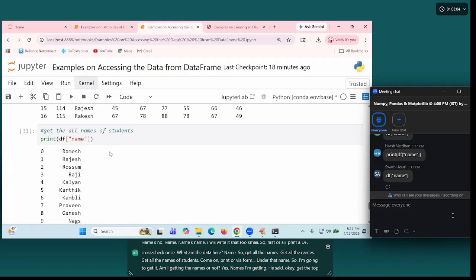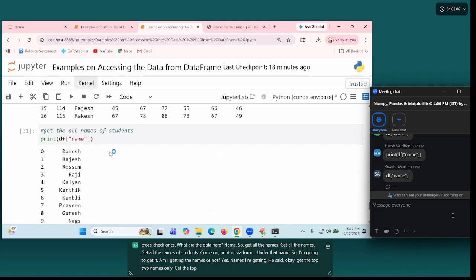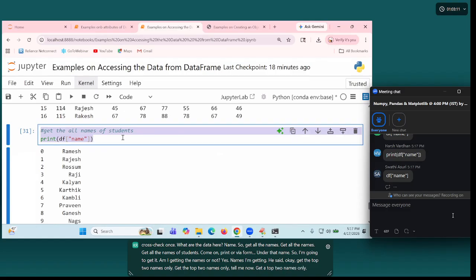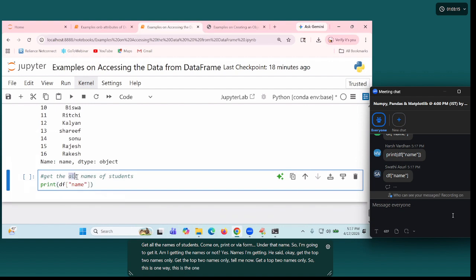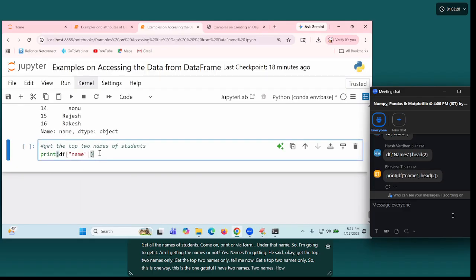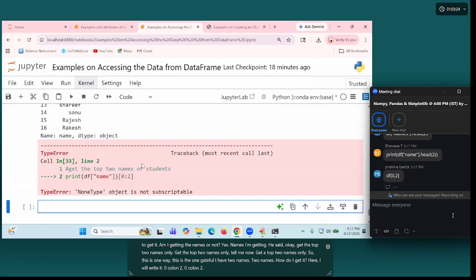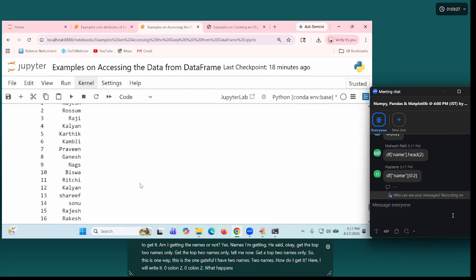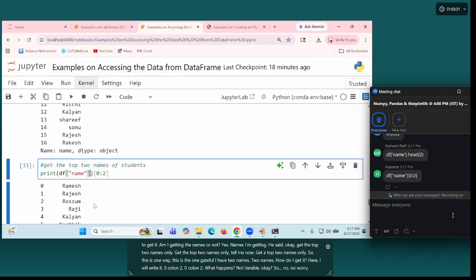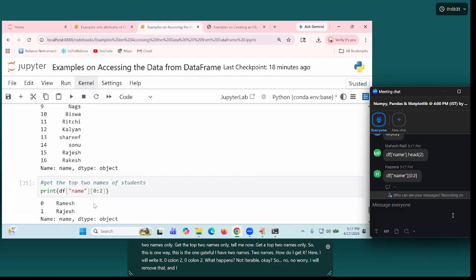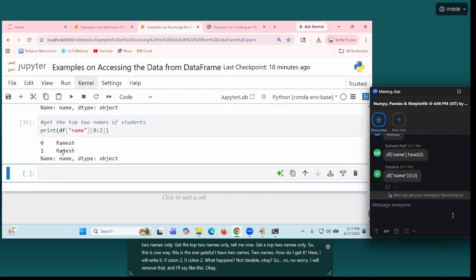Get the top two names only. Tell me now. So this is one way. Top two names, how do you get it? Here I will write 0 colon 2. What happens? Not iterable. Okay, so don't worry. I will remove that and I'll say it like this. Okay, are two names coming or not?